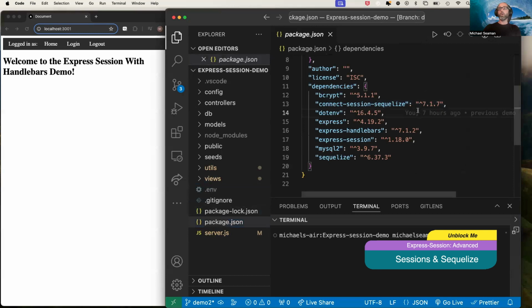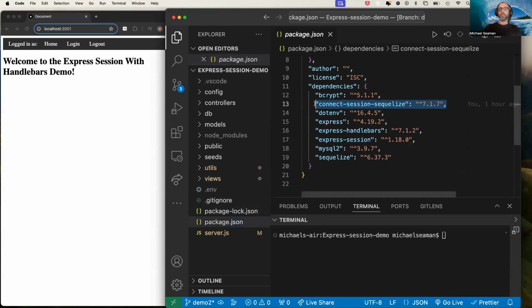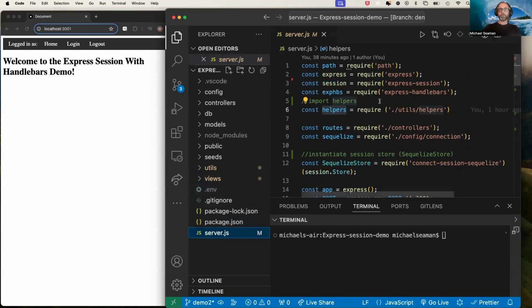First and foremost, we have to install this dependency, connect session Sequelize. This is what we use to set up Express Session to be able to store the session information in a Sequelize database. The only other new dependency here besides that is Express Handlebars. So the setup for this is done in our server. So let's take a look at that.